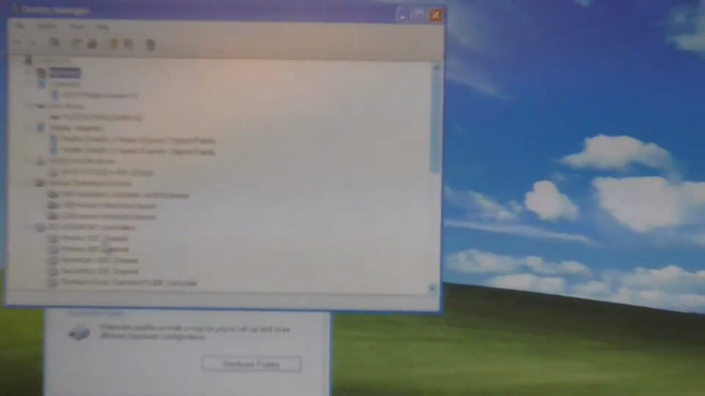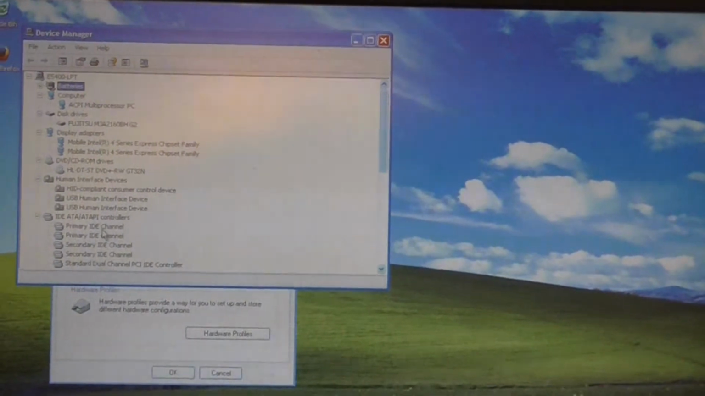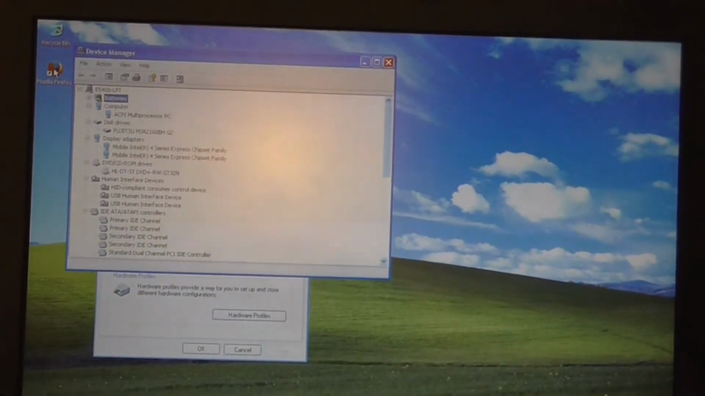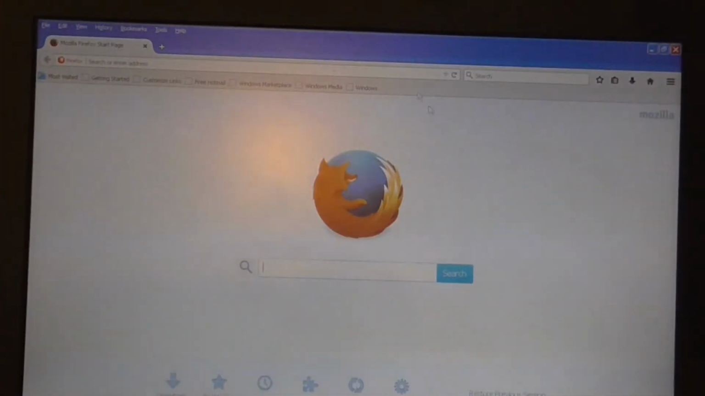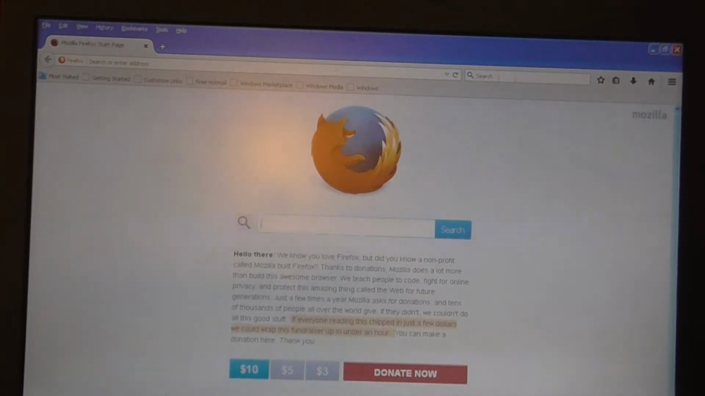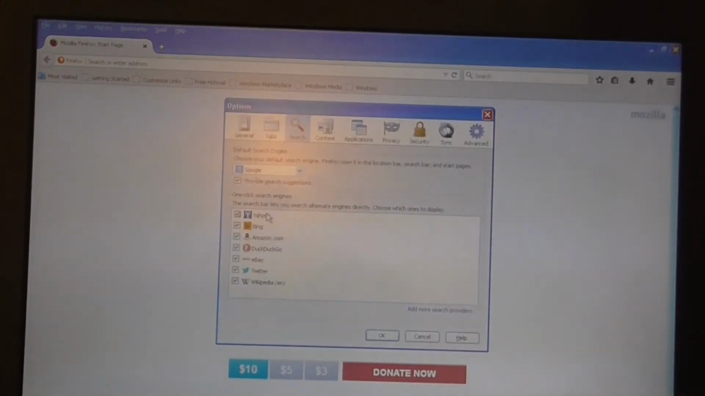Yeah, we have Dell's Wi-Fi working on the computer, so I can go on the internet. It's a lot faster with XP on here. I must be changing it. I hate Google and I hate default search engines, so I'll be deleting that, and setting that to Bing.